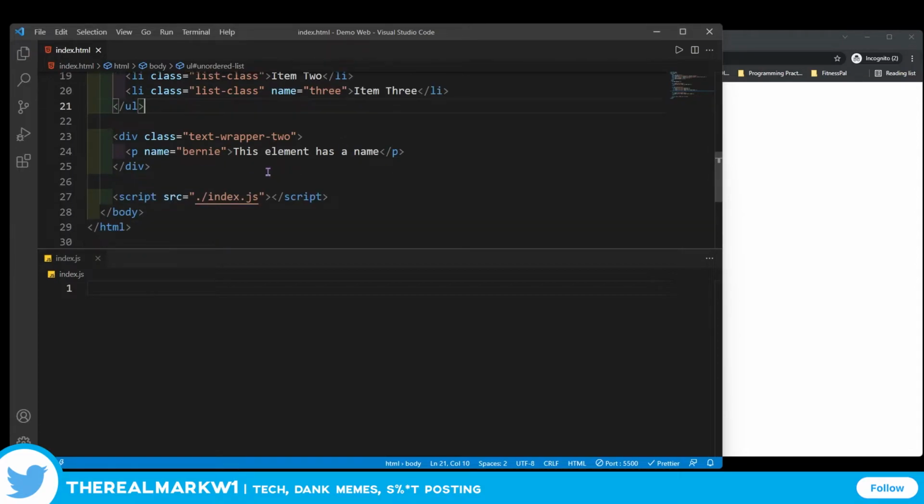And what do we have down here? We just have another text wrap. We have text wrapper-2. Not the best naming, but this is a small example, so I could get away with being a bit careless right here. Once again, you will want to have more unique qualifiers in your CSS naming conventions. And then I have a paragraph tag with the name Bernie, just for an example. Then we have this element has a name.